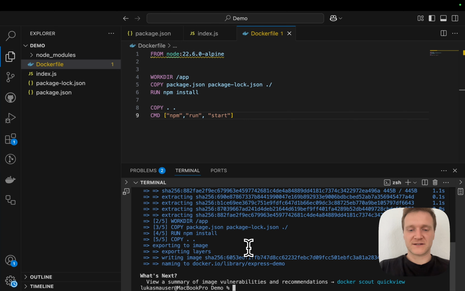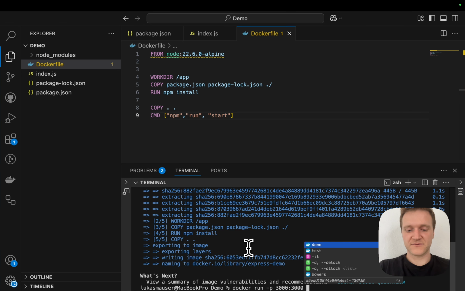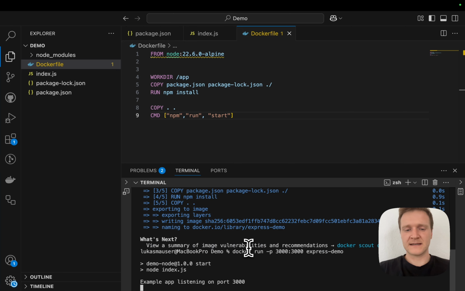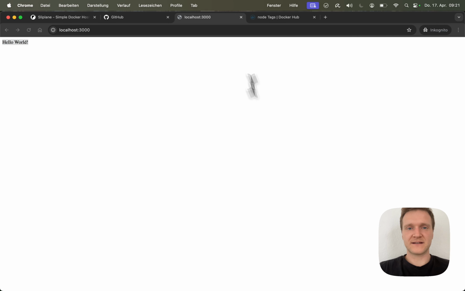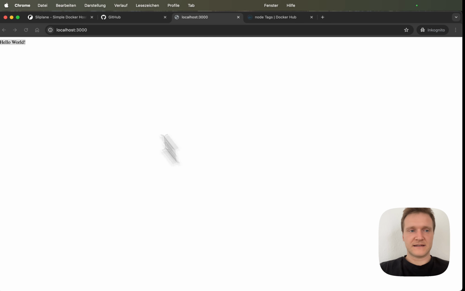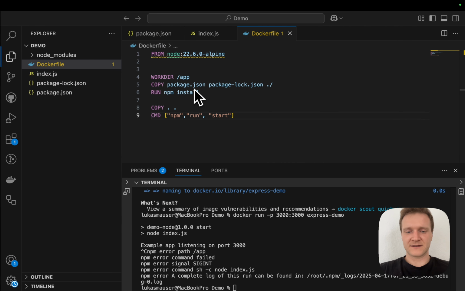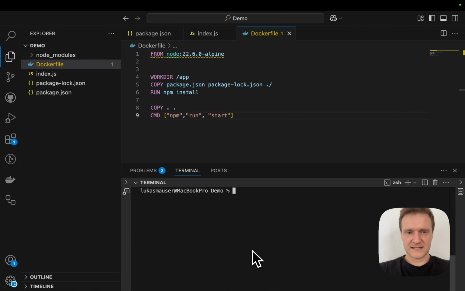Let's see if the application is running, and I will type in docker run. Then I will map the port 3000 of our container to 3000 on our host machine. And then I type the name of the image, which was express-demo, and I will hit enter. And as you can see, example app is listening on port 3000. So let's quickly go back to our browser, refresh the page. As you can see, it is still running. And if I tear down the container, if I exit it and refresh the page now, we will get an error because the app is not running anymore. So it's looking good. Our Dockerfile is working.